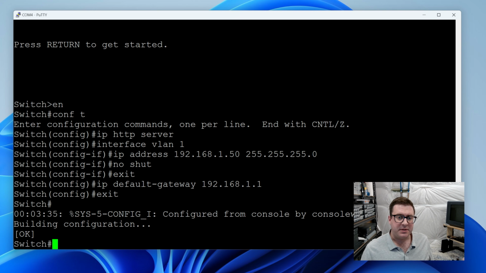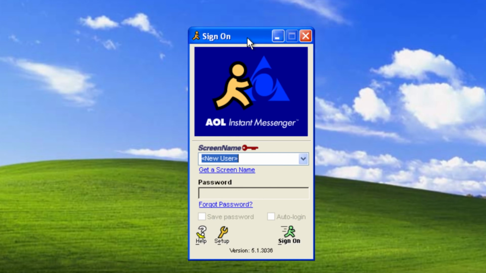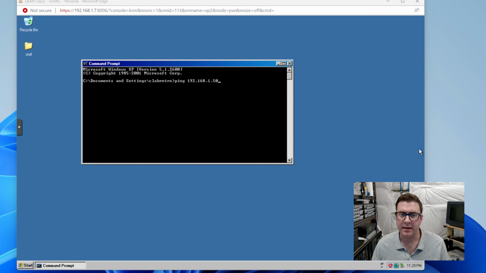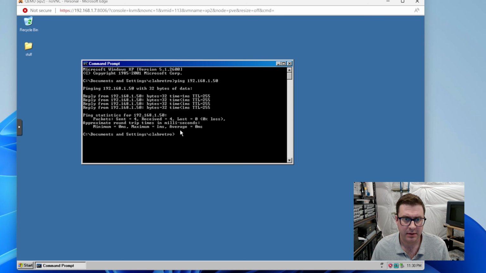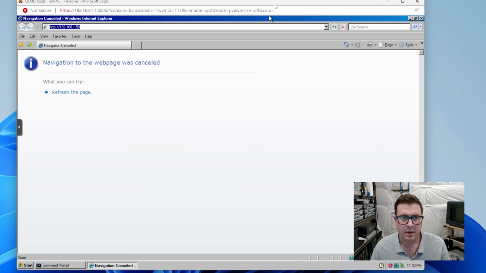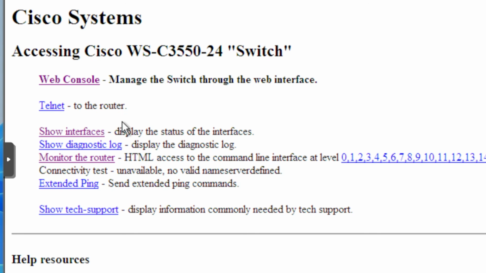Let's hook this thing up to a Windows XP VM and see if we can see it. This is the wrong Windows XP VM that I pulled up. I wonder what I was up to. This is the right VM. Let's see if we can ping the switch. We can. Perfect. See if we can hit it in a browser. I'm just going to hit it at port 80. Here it is. So you can see I've been here before.